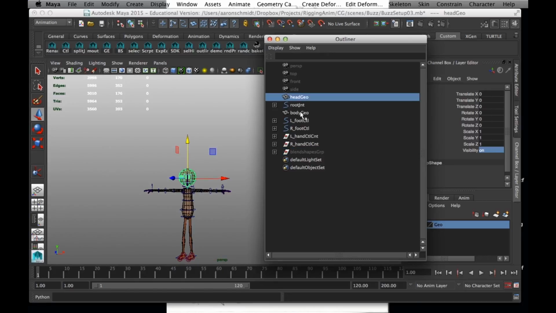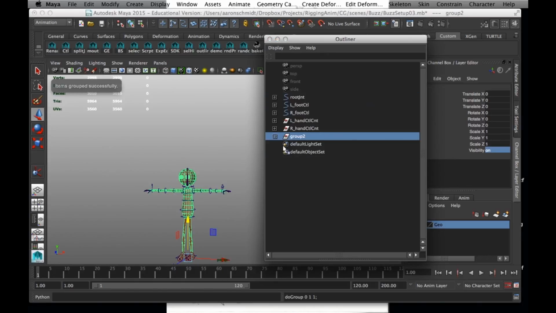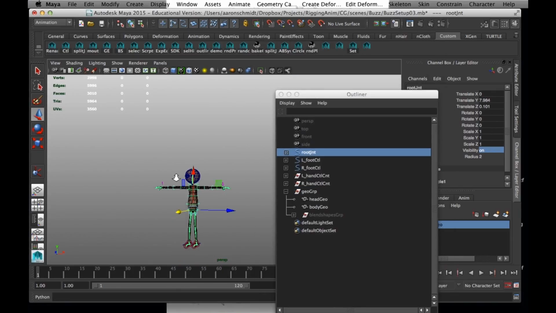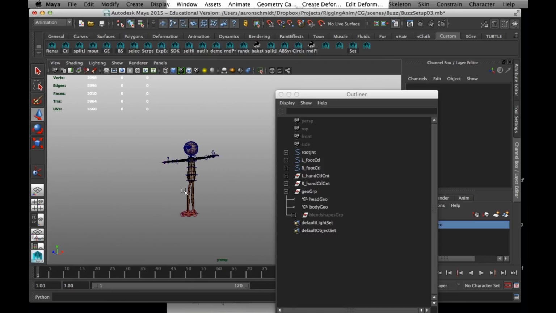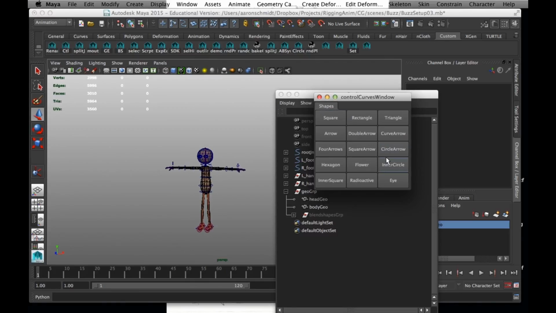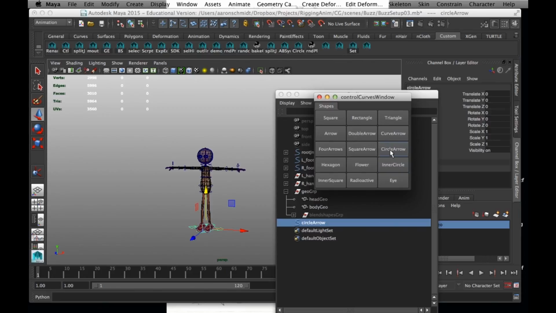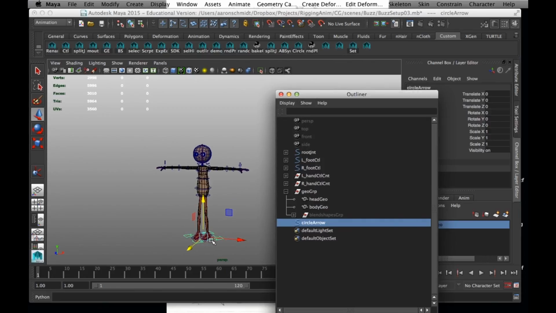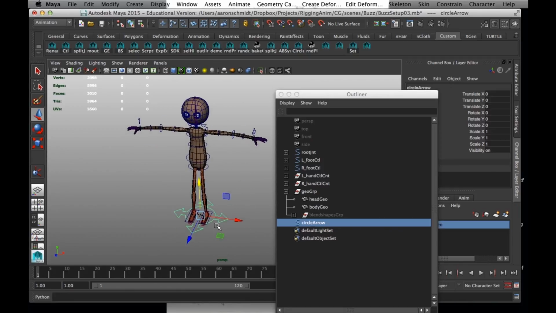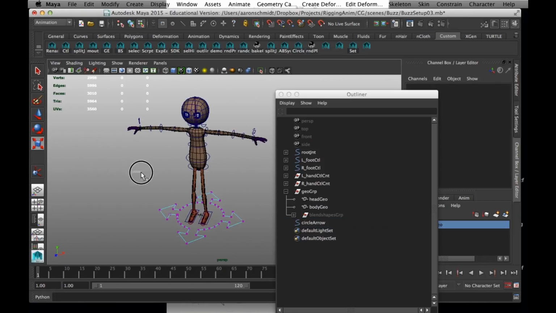And I'm going to put all my geometry into a group, and I'm going to call this geo group. Okay. Next, so it's starting to clean up a little bit. Next, I'm going to create a local control, and I like the circle arrow as a local control. Maybe make it a little bit bigger. Pull it up just a little bit.